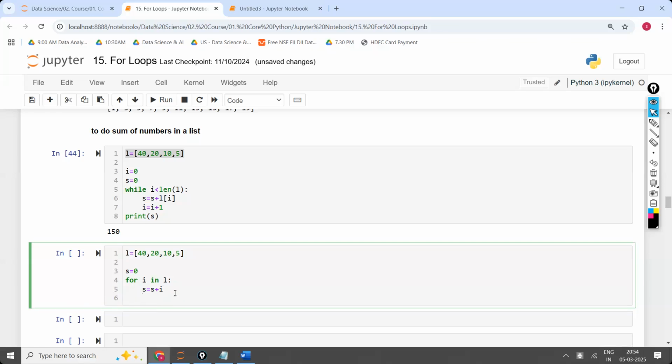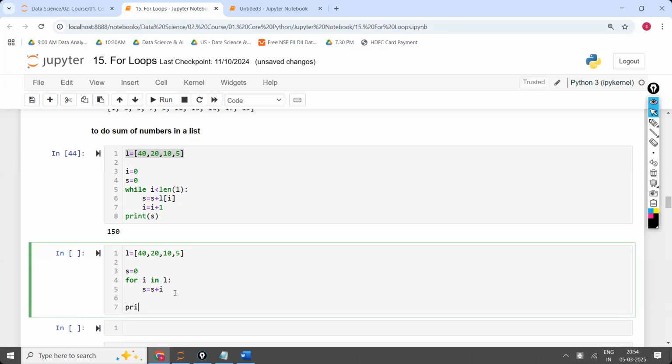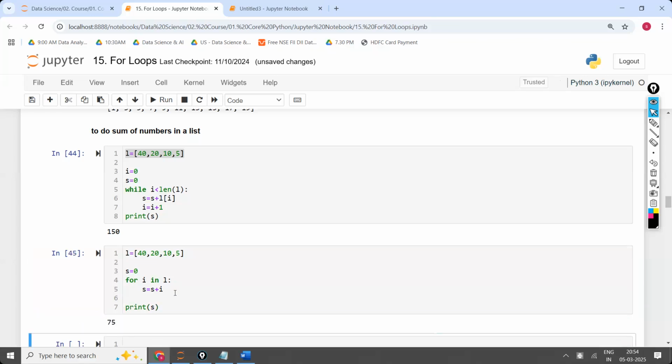Now I am going to write print S here. Now, what is the answer of this one? 75. What is the answer of this one? 75. Both the answers are the same. Is the point clear?